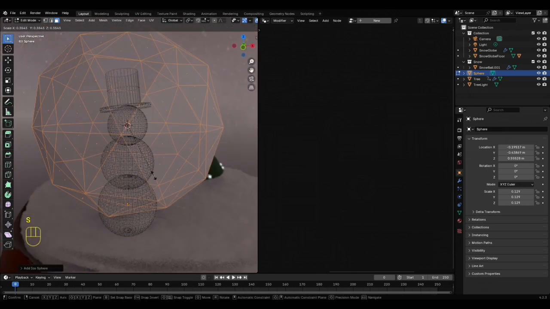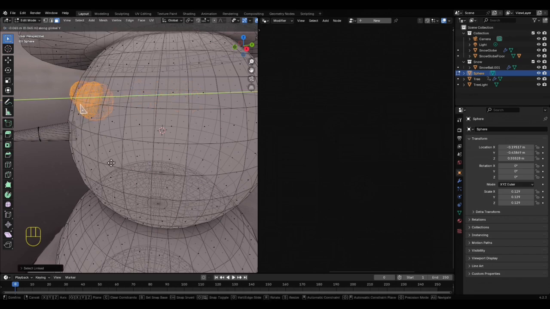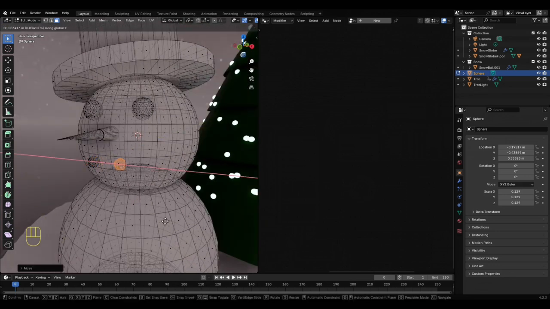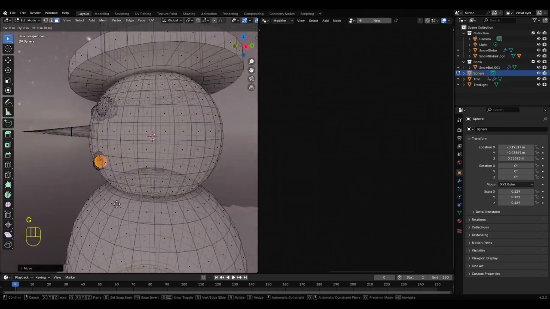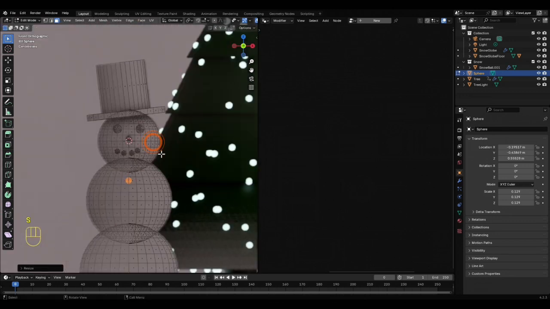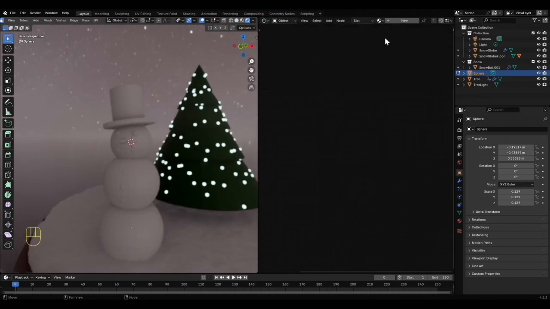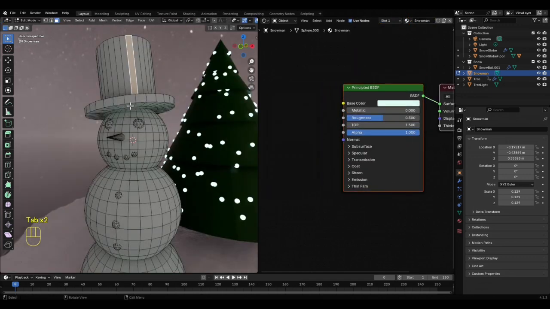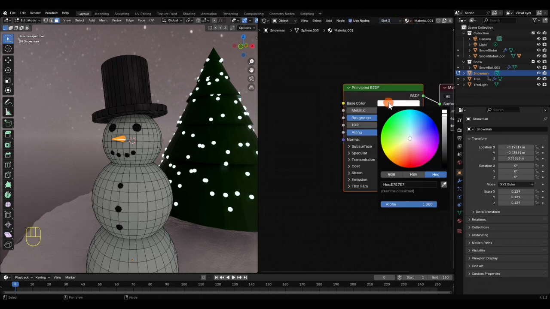Add an icosphere and scale. Then duplicate it to form the eyes, mouth, and buttons. Add a base material for the snowman, a black material for the eyes, mouth, and buttons, and an orange material for the carrot nose.